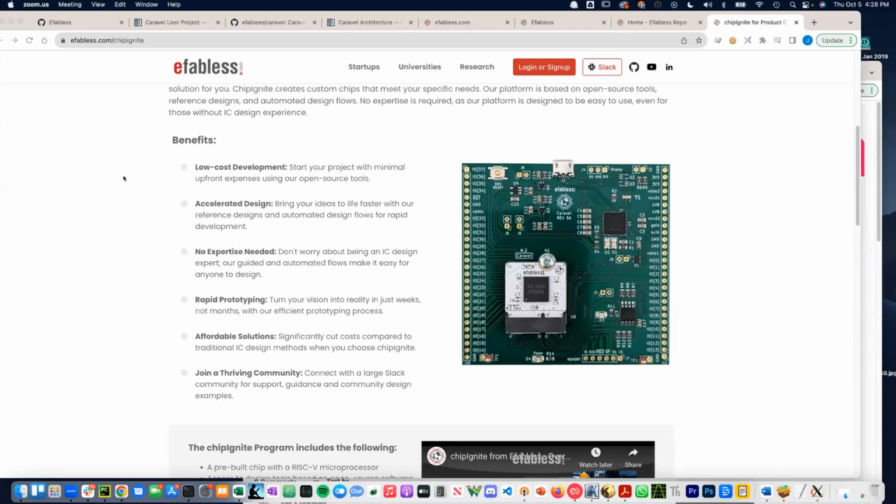We also provide a set of tools and a flow as part of that that's highly automated, and you're able to go right from a design represented in Verilog or RTL all the way through to a layout that can be physically fabricated.